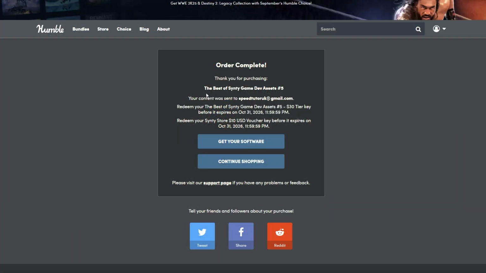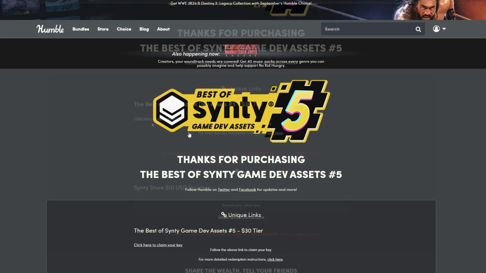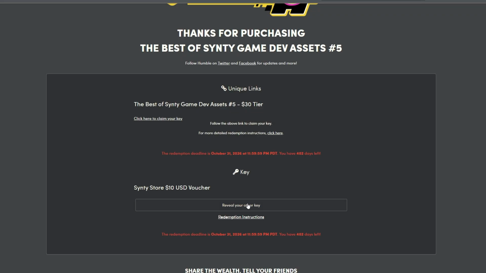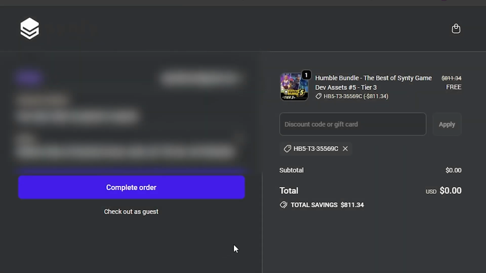You can select the bundle that you want and hit checkout, and then you'll get hold of your software once you have made the payment, and you can just click to get your software. And you can see you get two different links. You get the code for the $10 off on the Synty store, or you can claim your key on the Synty store. So say click here to claim your key, and once you've logged in from that little link, it will give you the items for free, and you can see the total savings of around $811, and that it's the bundles of Synty Assets 5, tier 3, or whatever tier you've chosen, and just click complete the order.